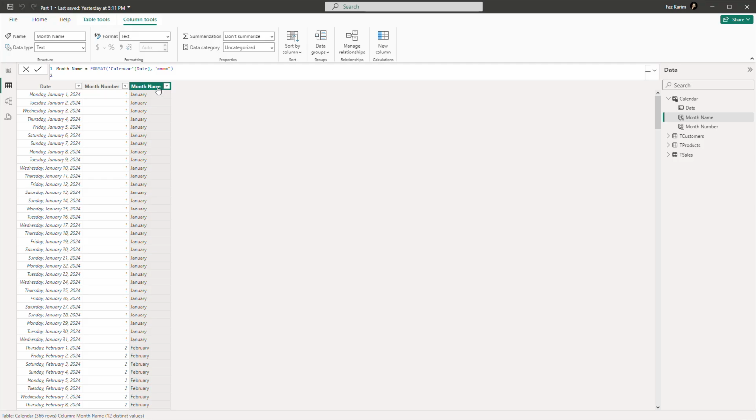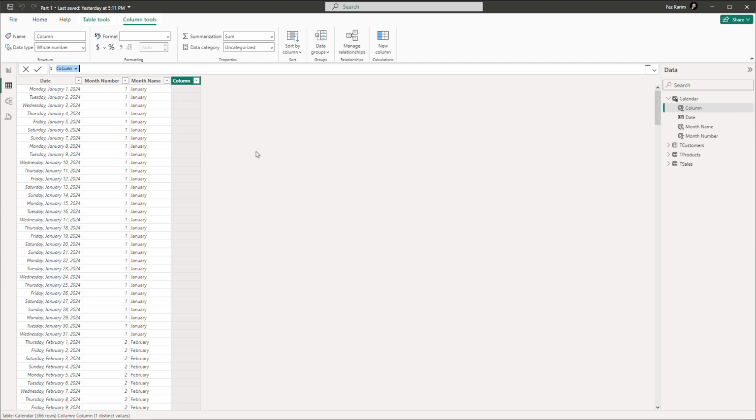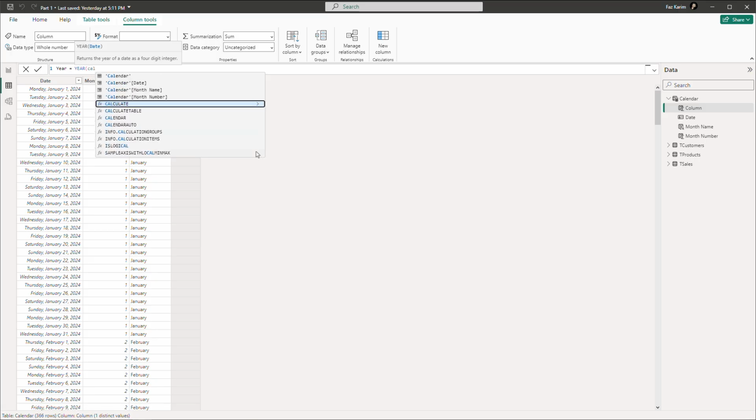Now for sorting to work correctly, I'm going to get the month name, and I'm going to tell Power BI to use the month number column to sort this column. So January is equal to 1, February is equal to 2. My final new column that I can add, I'm going to call it year. And I'm going to use the year function in DAX. And I'm going to pull the calendar date year portion.